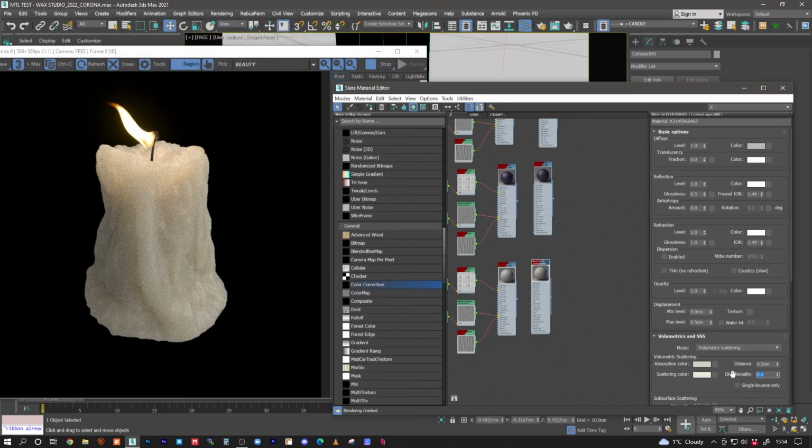And don't touch the directionality. You don't really need to play around with it unless you are trying to get some kind of weird result, so to say. And for the single bounce, if you want to speed up the rendering time of this translucency material, just use single bounce, and it will do the trick. But like I say, it's not the realistic result that you should be working with.